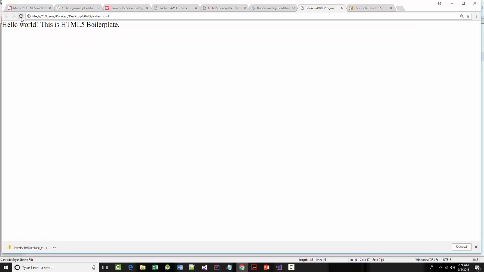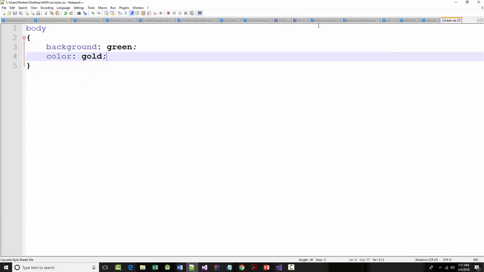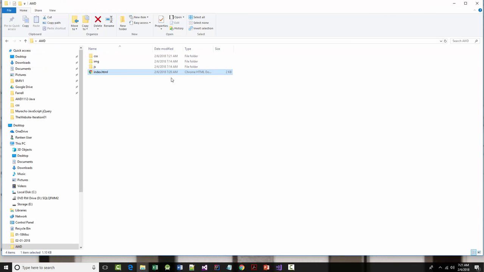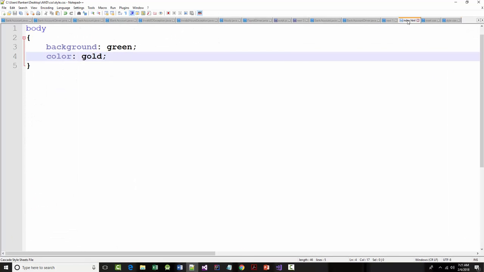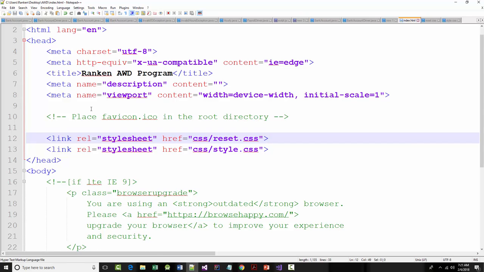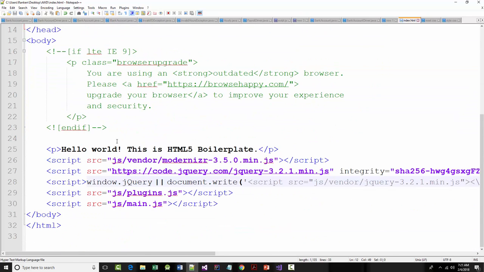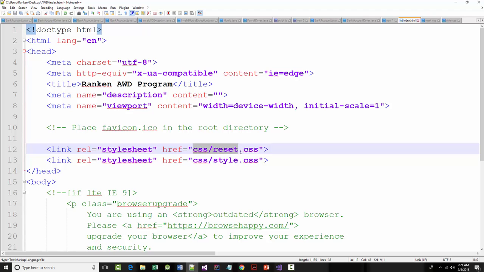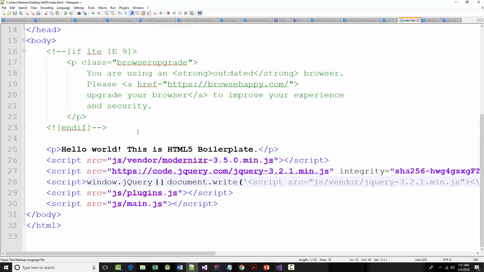Well, I come back to here, there's green and there's gold. Alright, I'm originally from Wisconsin, and I'm a Packer fan. Alright, so I've got those done. So as of right now, as far as what's in our index file, we've got our home page. Okay, we've got our reset file, we've got our style.